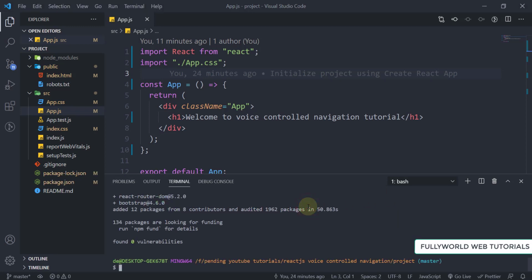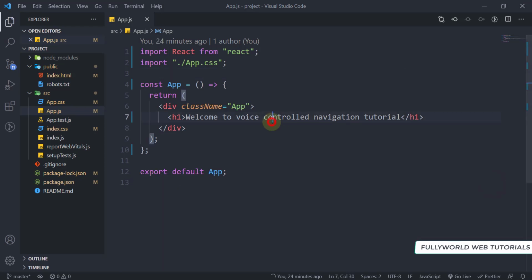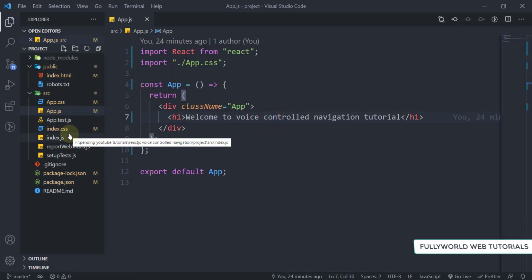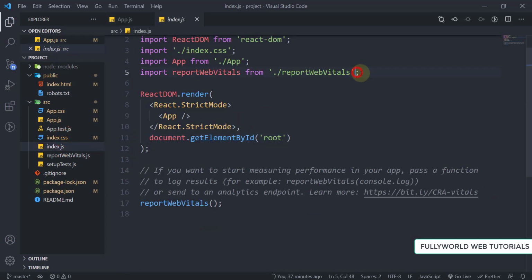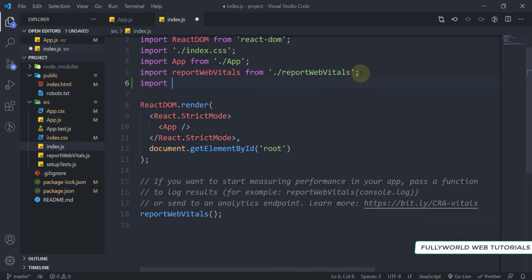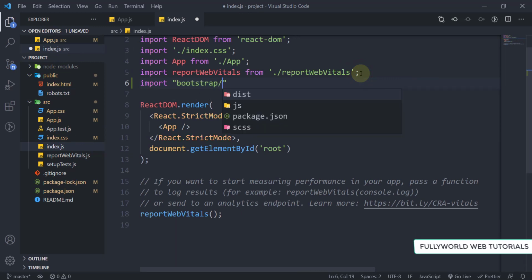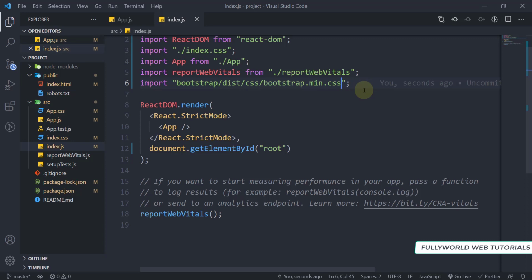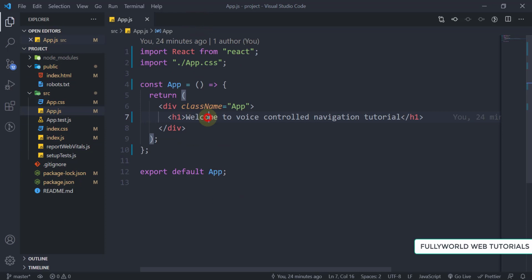So now our packages are successfully installed here. So I'm going to close our terminal here. Now first of all, let's add our Bootstrap here. So I'm going to index.js, and here we are going to add our Bootstrap. I'm going to write import Bootstrap, then there will be our dist, and under the dist folder there will be our CSS, and under the CSS folder there will be our bootstrap.min.css here. So I'm going to save it. So this will apply CSS in all our files here. That will be our global Bootstrap here.